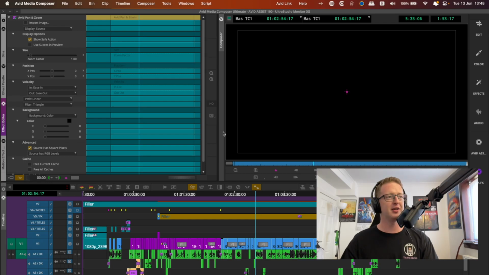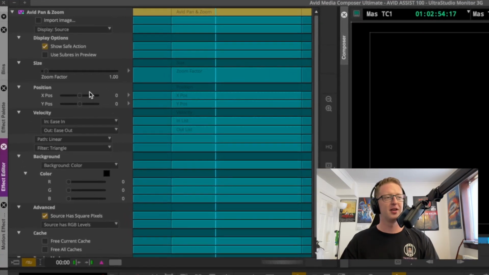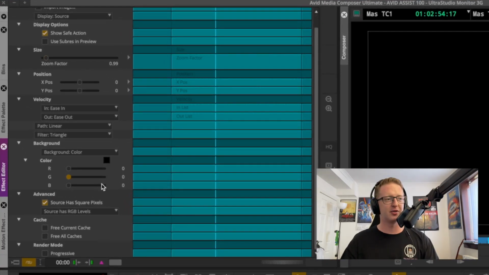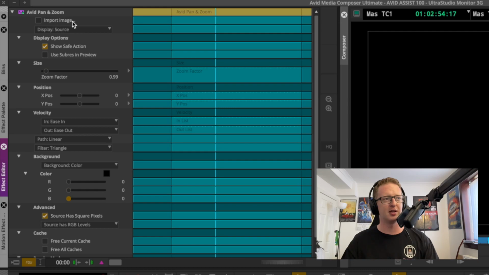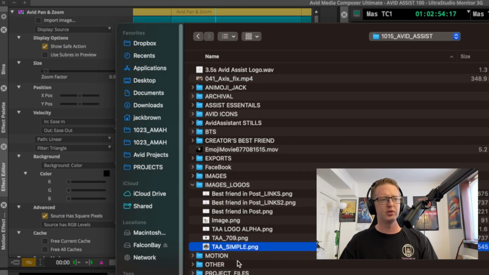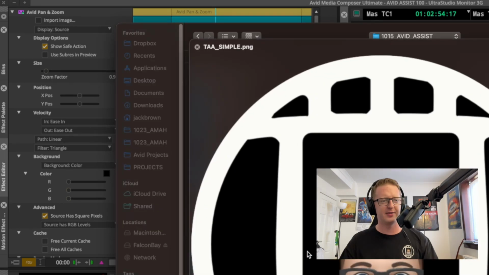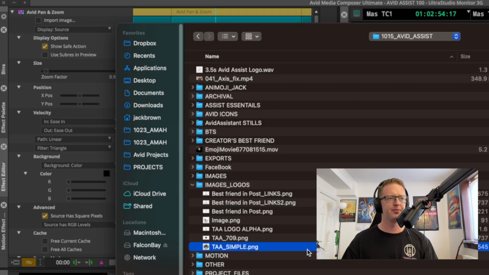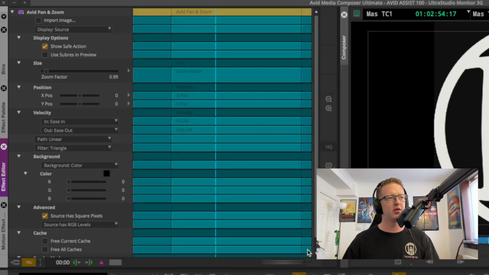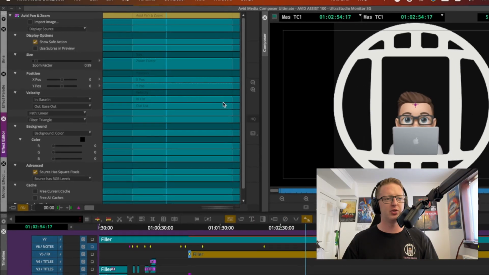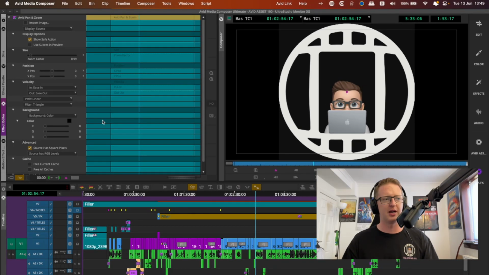But I'm going to open up the Avid Pan and Zoom effect here, and you can see we've got a whole bunch of different options and controls here, but I want you to ignore those for now. Right up the top, it says Import Image. So I'm going to click on Import Image, and I'm going to grab my Avid Assistant logo just here, which I've got on this lovely t-shirt that I like, and I'll import that. So I hit open, and now I've got my image here in my Avid Pan and Zoom effect.